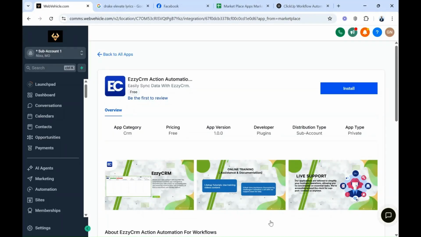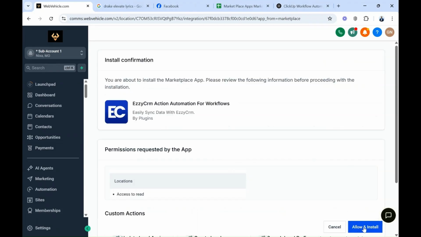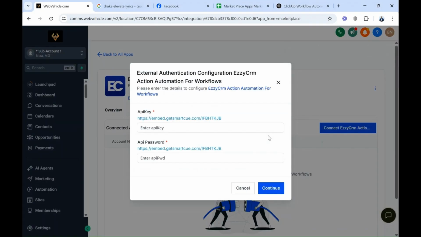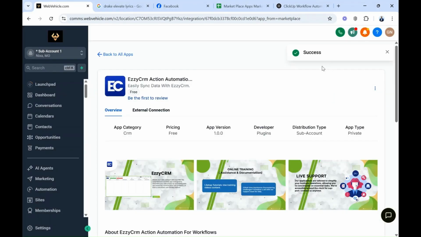I'm going to show you how to set up the EzzyCRM app inside your sub account. So let's get started. Once you search for the app at the level of marketplace, you go to install and then allow install. In order to get the installation going, you have to provide some credentials. Let's paste them in. There we go. Continue. We get success, which means the tool is already installed.